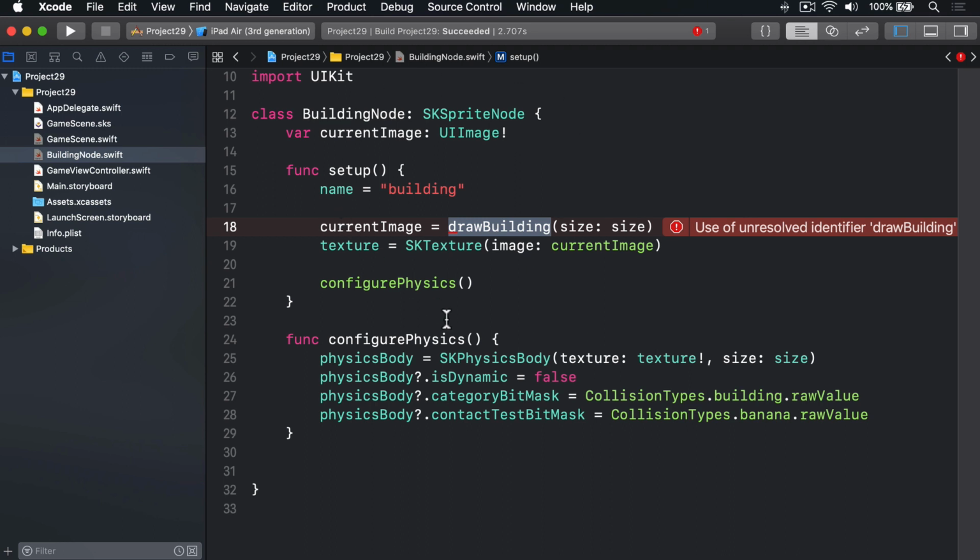And this drawBuilding method is where your Core Graphics skills will really come to life. It's going to create a new Core Graphics context the size of our building, fill it with a rectangle that's one of 3 colors, draw windows all over the building, either light on or light off, yellow or grey, and then pull out the result as a UIImage and return it for use back in our setup method.